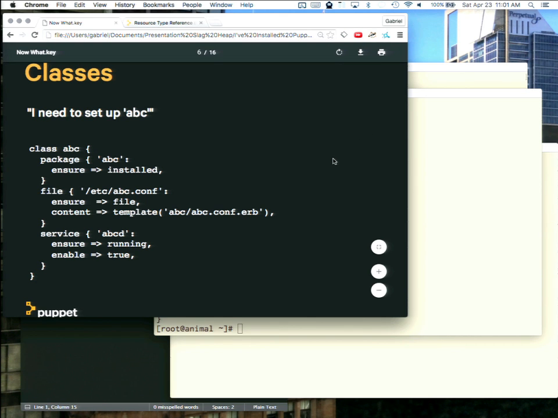So far, so good. But I'm missing one thing, which is I know what order to do these in. I know that if the config file changes, I better restart the service. But Chad doesn't, and Puppet actually doesn't.